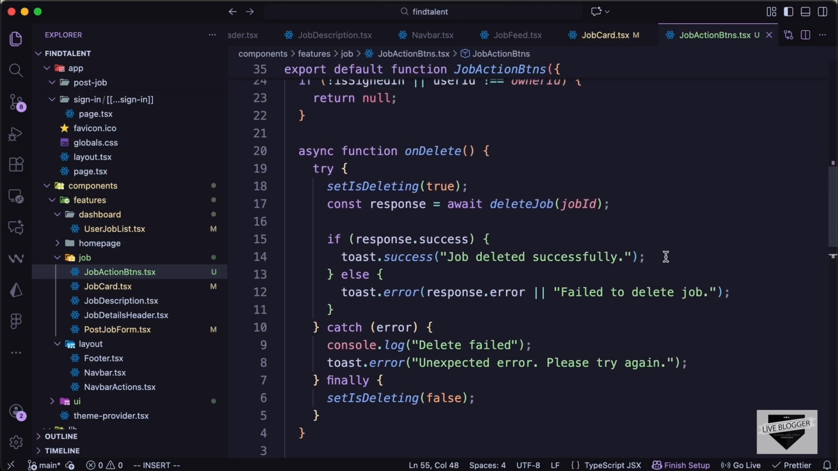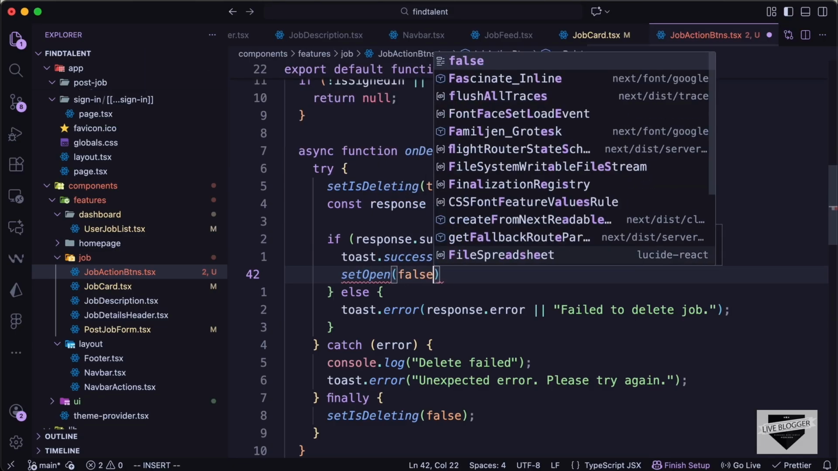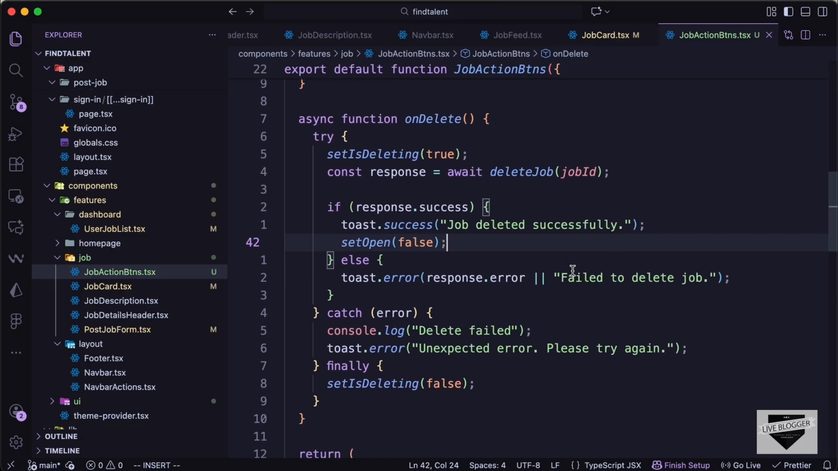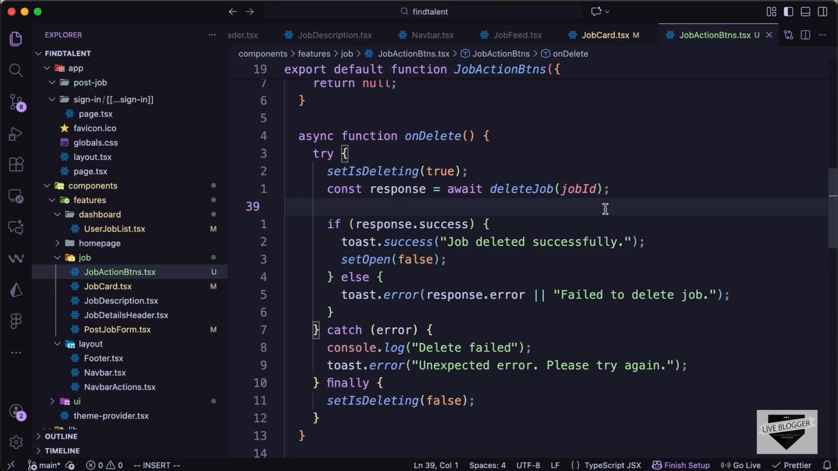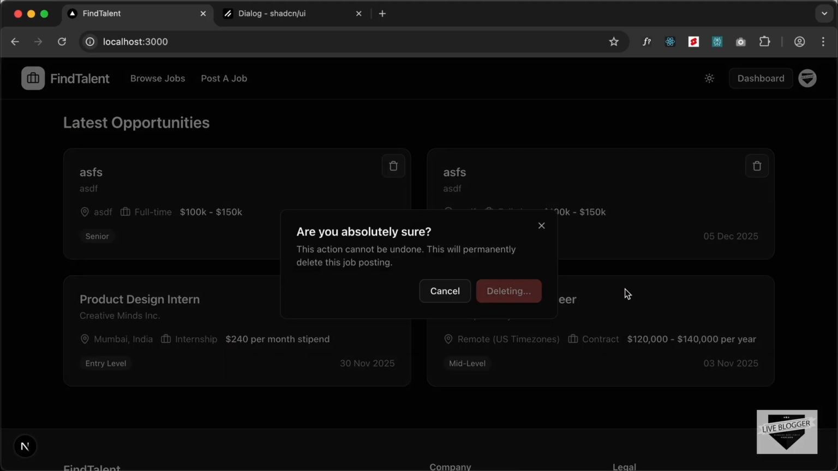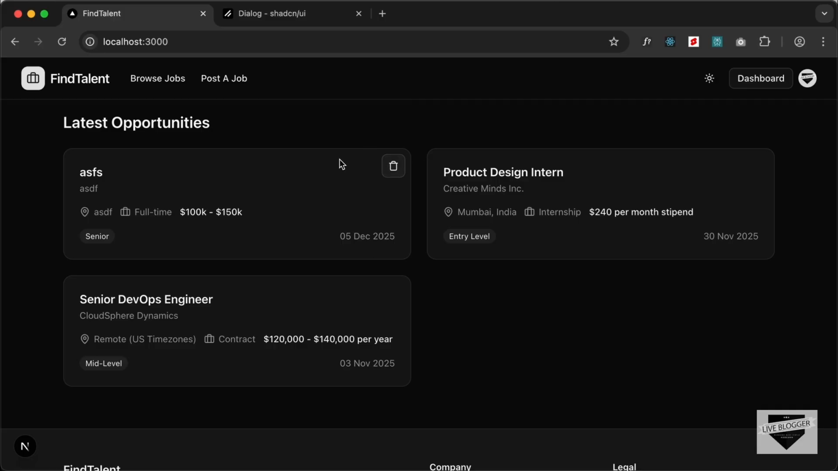So here, after the job is deleted, let's type setOpen and let's set it to false. So in this way, the dialog will be closed as soon as the job is deleted. So let's see whether this works. Let's go back and let's delete this job post. And here we can see that the dialog was closed as soon as the job was deleted. And after that, we can see that our page was refreshed. So with that, we have completed the delete functionality of our website.